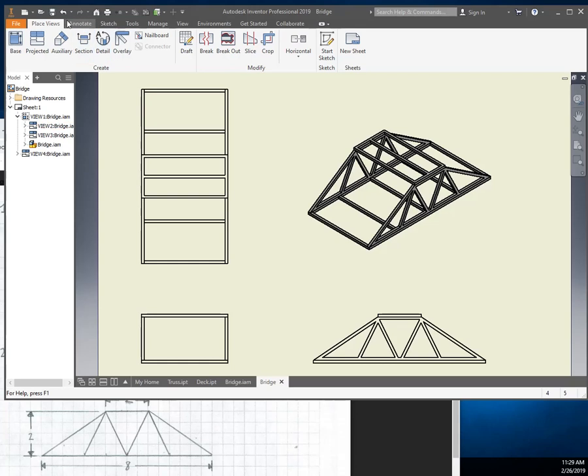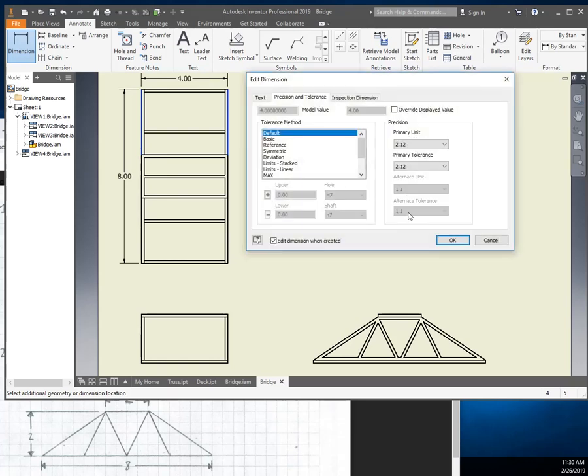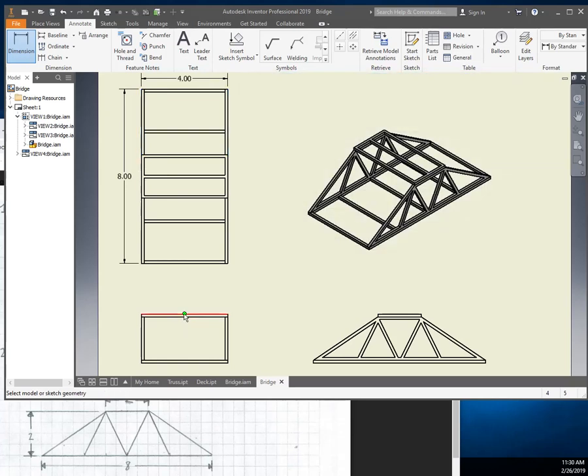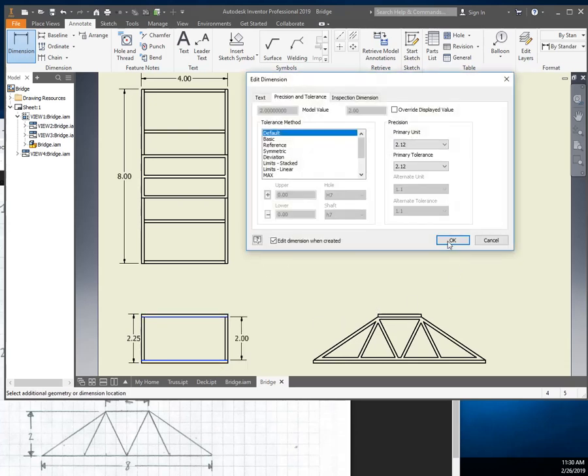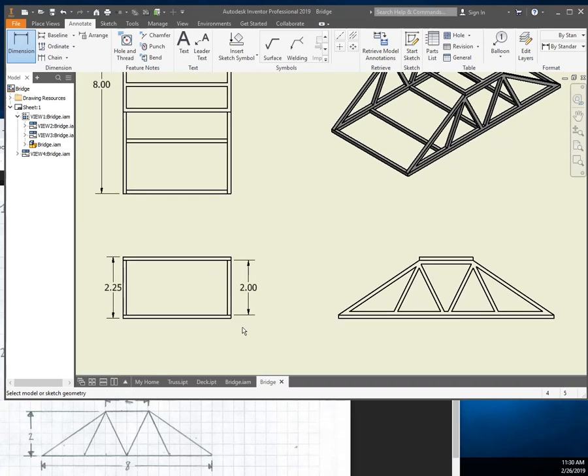All right. Now I need to put my dimensions on here. So annotate dimension. I want my overall length, which is 8 inches. I want my overall width, which is 4 inches. Let's see, let's get my height. Click, click, there. So remember, I made it 2 inches originally, but the difference is that width of the material right there. So adding an eighth on one side, eighth on the other, gives us a quarter.